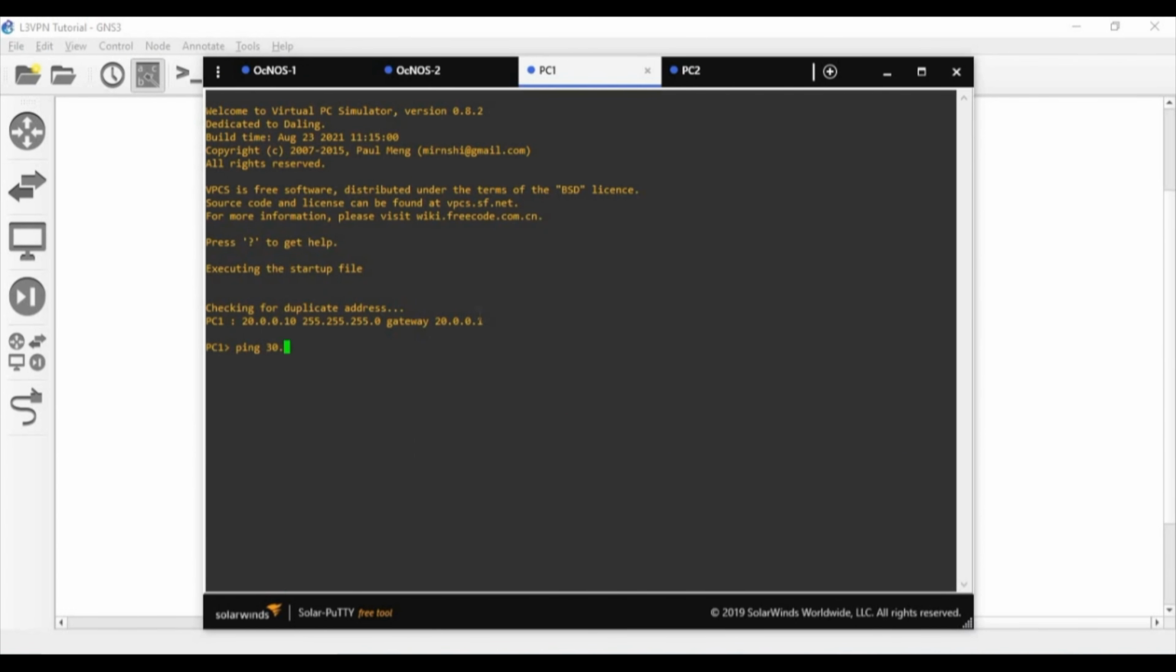Now let's try to ping the two PCs. And as you can see, we got a successful ping.